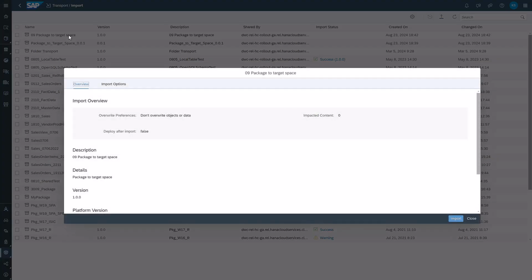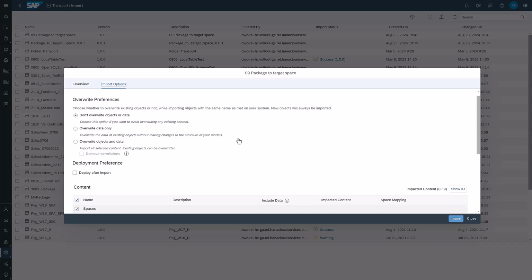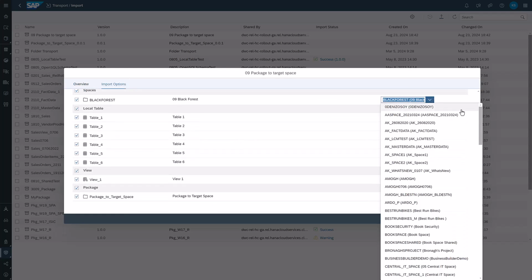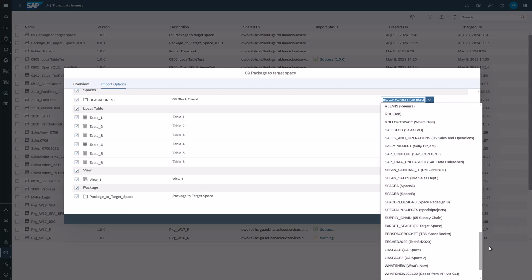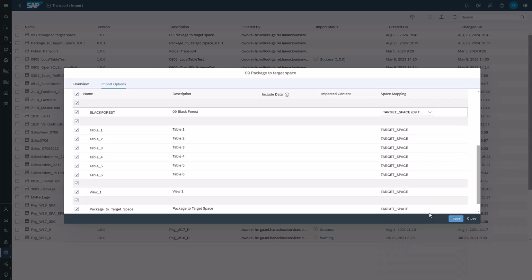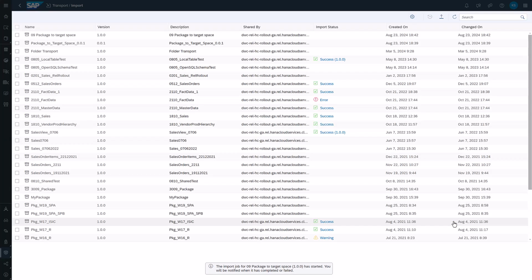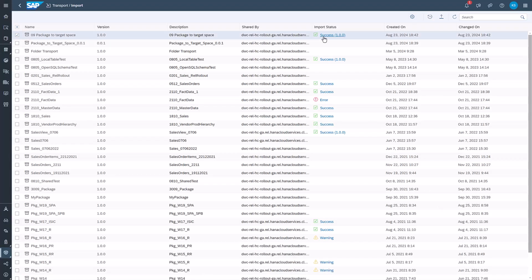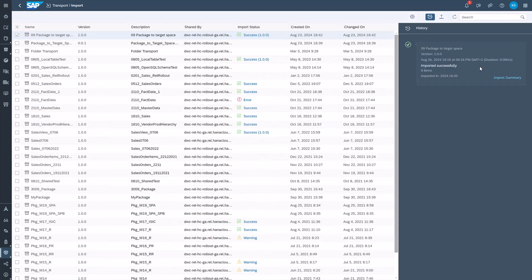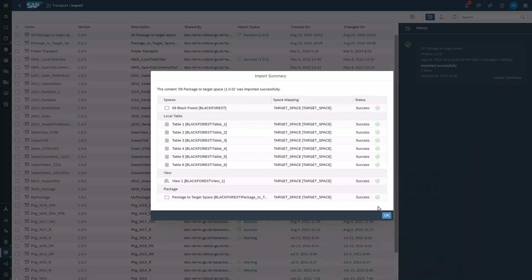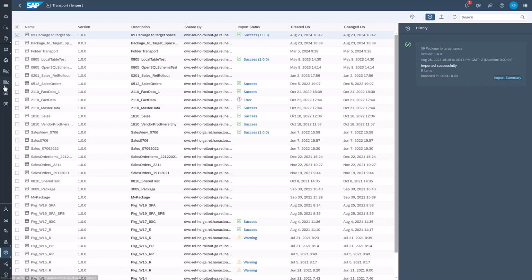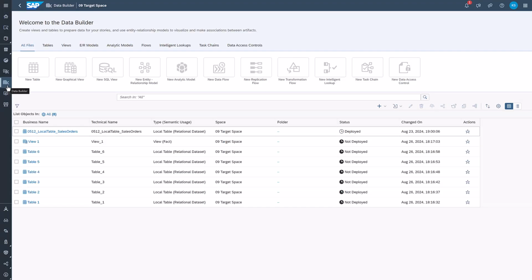So this helps you for several use cases. Import business content on the same tenant into different spaces. Import a package more than once in the same tenant and therefore creating copies in different spaces. And also support for intra-tenant transport, meaning space-to-space transport using the content network.